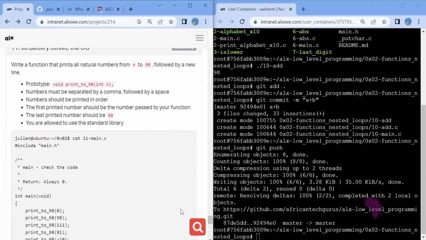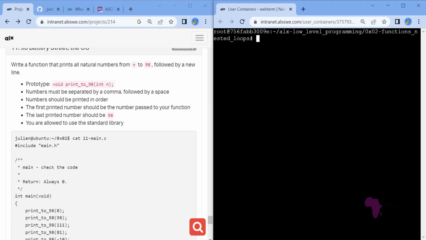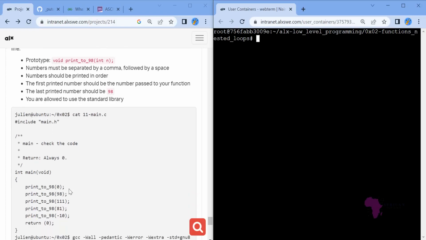The last one now is: write a function that prints all natural numbers from n to 98, meaning that n is what we will give. If we give 1, it will print numbers from 1 to 98. If we give 10, it will print numbers between 10 and 98. So we are giving this function a number, and then it will print all numbers between that number and 98. Then we have the prototype here which we have created.